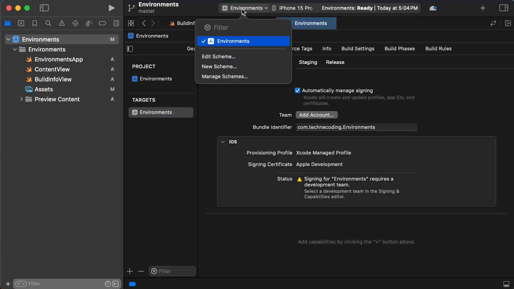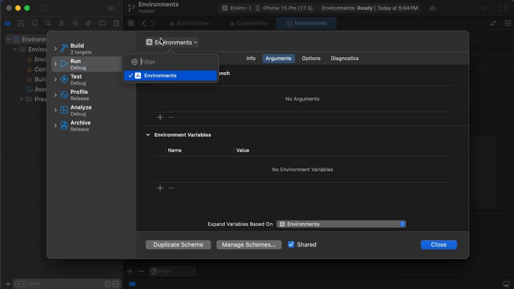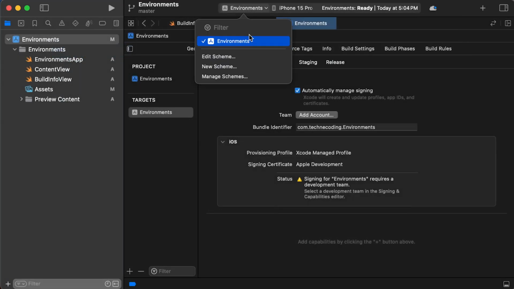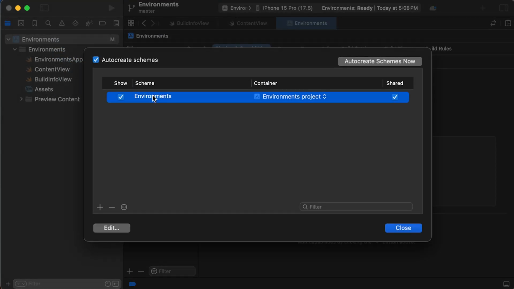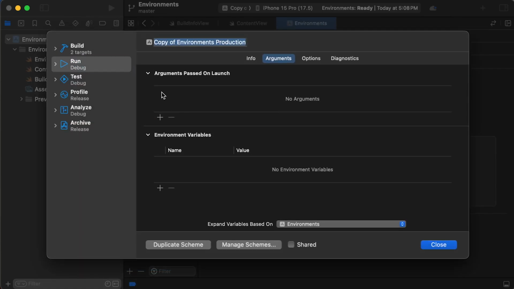But in any case, let's go ahead and create some schemes here. I'm going to go down to manage schemes. I'm going to rename this one. Nope, go back, manage schemes. Click on it once, click on it again. There we go. Environments, production. Then I'm going to click on this and click duplicate. And we're going to call this one debug.